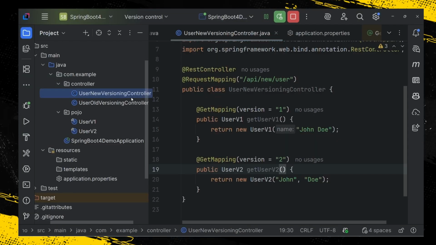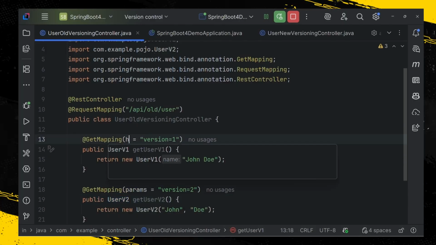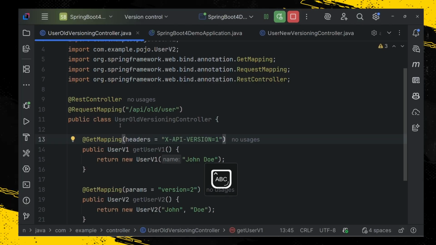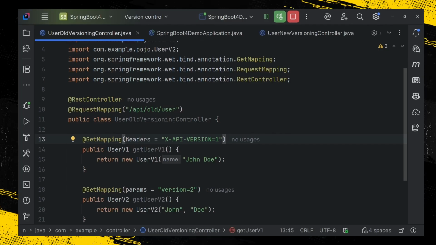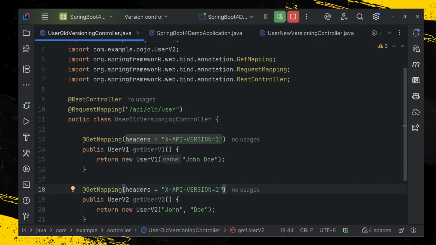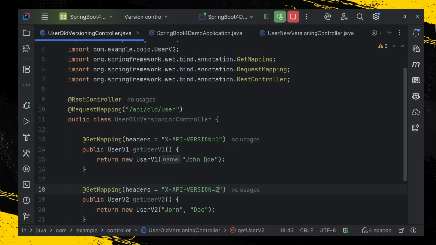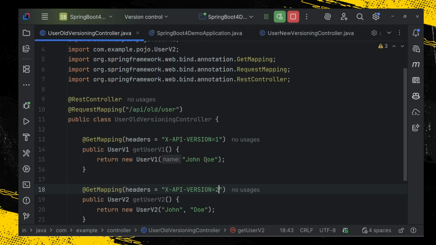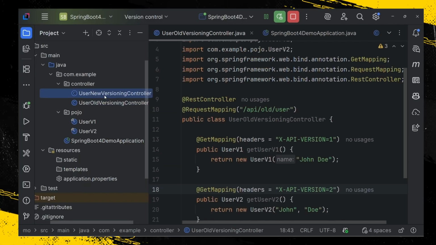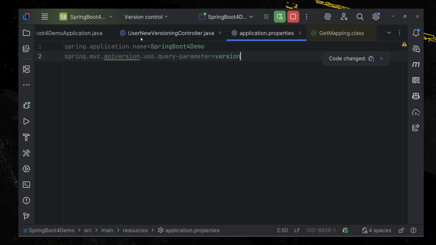So let's go to our old controller, and here instead of the params, we'll be writing down headers, and let's change this to X-API-Version equal to 1, and we'll copy this, paste it to the second API also, and we'll update the version number to 2. You must have noticed in previous versions of Spring, any changes in the version logic, you have to do changes in your code as well. In the new Spring Boot 4, we do not have to make any changes in a new API, as the version configuration is in the property.